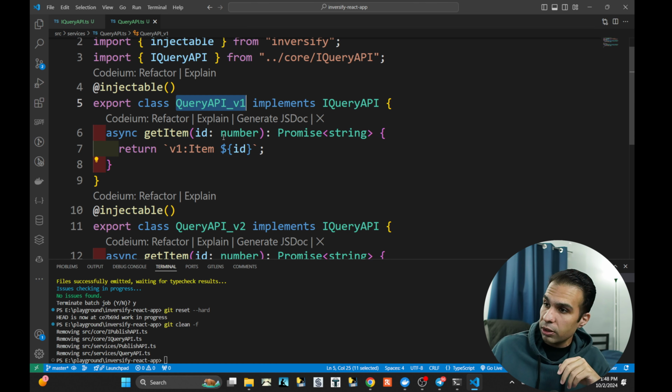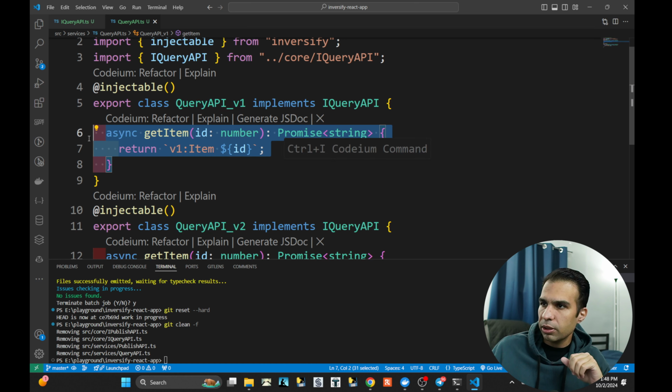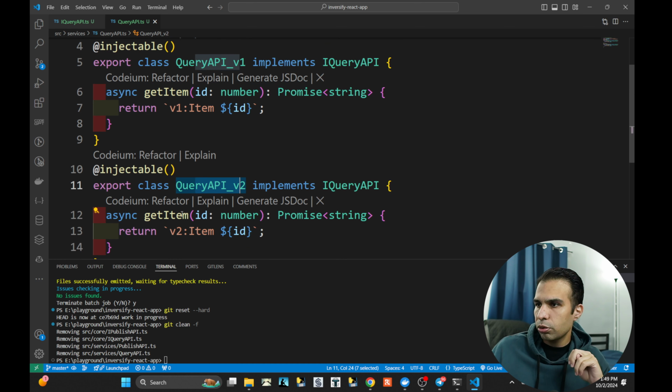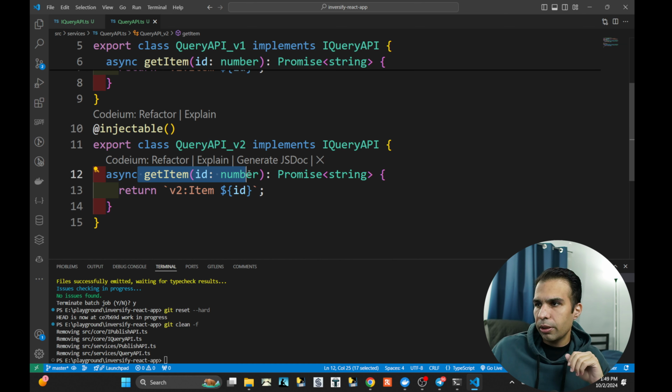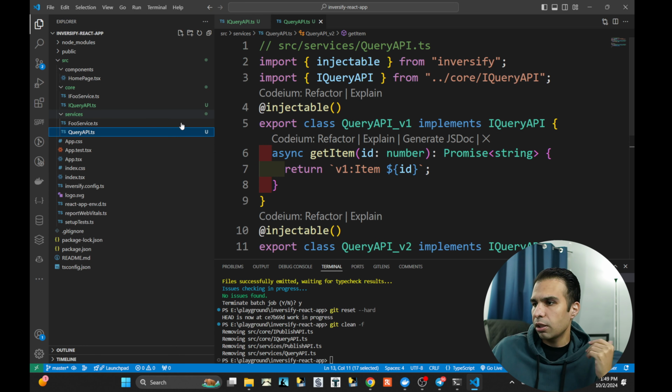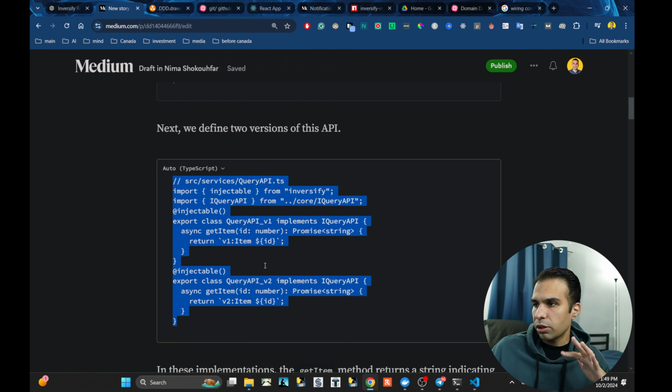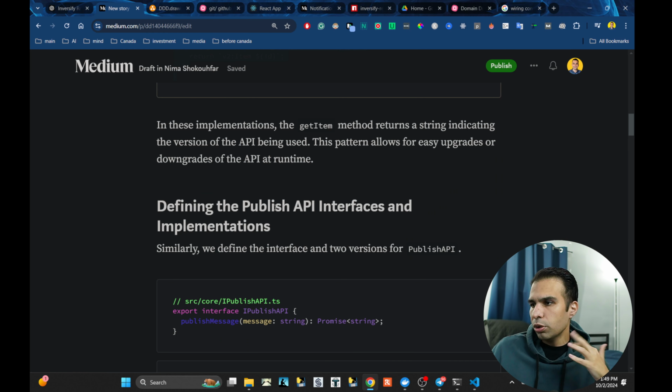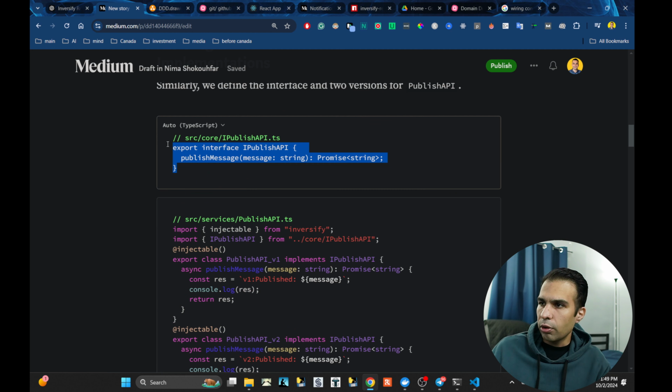This one is query version 1. This one is query version v2. The implementation is very simple. Every time somebody asks for a get item, if it's version 1, it will return the version 1 item, after that the ID. If it's version 2, it will return the version 2 item.id. Very simple, right? Nothing sophisticated. So this one was version 1. I'm doing the same drill for another service.